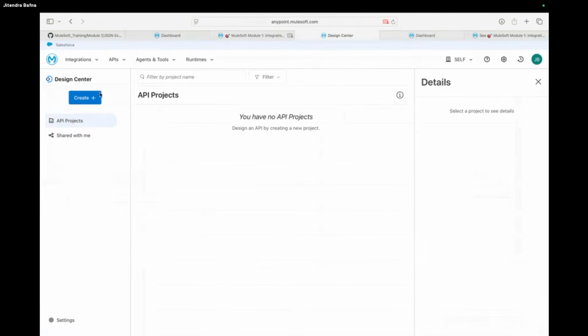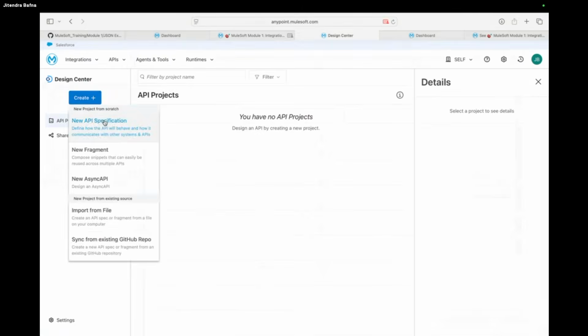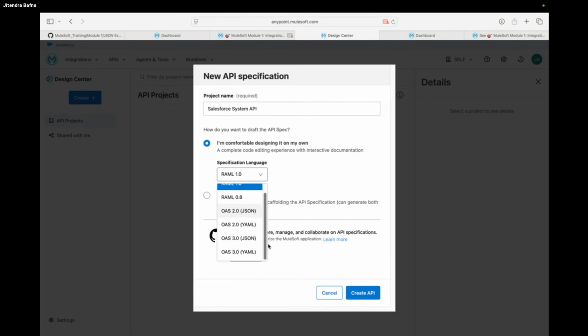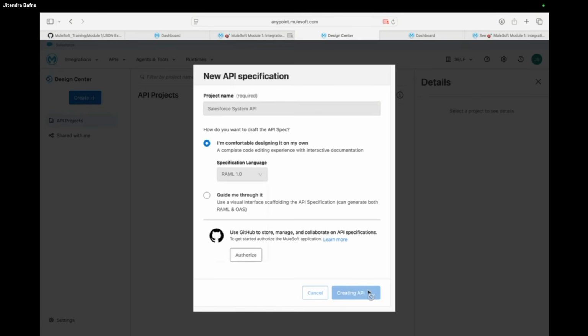Here I will create a new API specification. I will give this name as Salesforce System API. This is my system API. Here you can select RAML 1.0, OAS 2.0, OAS 3.0. We'll see Open API specification also, but I will go with the RAML. So I just say create API.